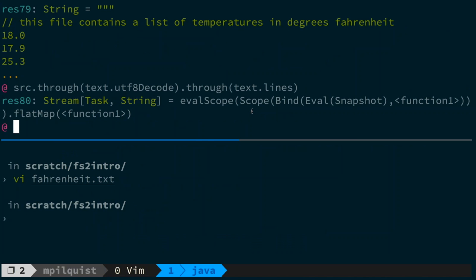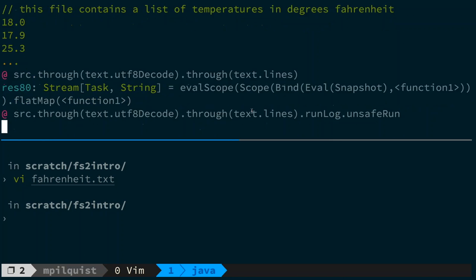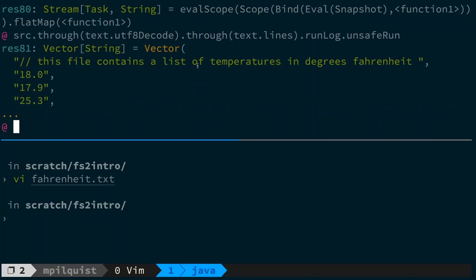So let's try it. If we run this example, you can see now we get a vector, but each element in that vector is a separate, independent line from our input file. Okay, that's kind of neat.